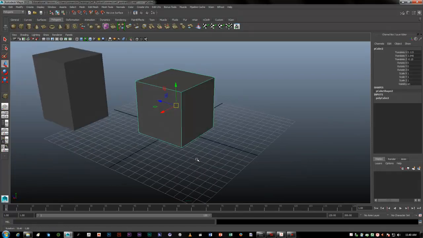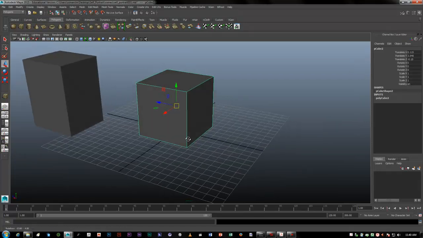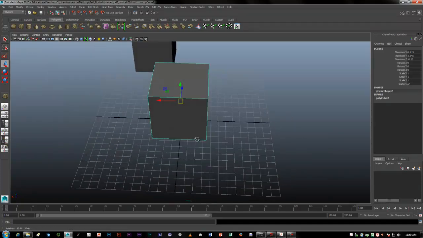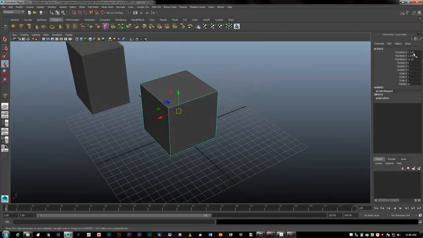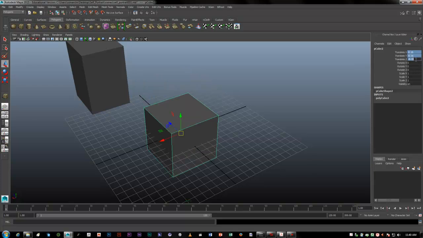So now I have a completely equal-sided cube, and in my channel box here to the right you can see that I have my X, Y, Z values. So I'm just going to zero that out. Oops, I don't have Num Lock on, that's why that didn't work. What I did here was drag the numerical input from X down to Z for translate, and hit 0. So that zeroes everything out.